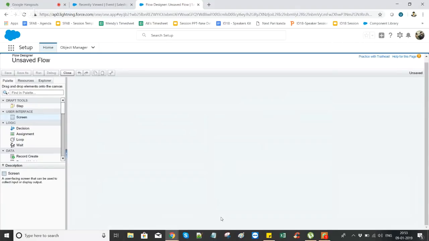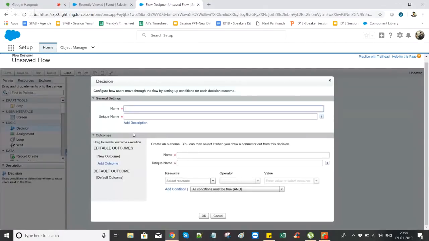So after understanding what a screen is and what we can do with the screen element, let's see what logic elements you can use in the flow. Let's start with the decision element. The decision element is nothing but an if box. For those who have created flowcharts, you must have made decision boxes. So this is kind of the same. It's just that it can have multiple choices.